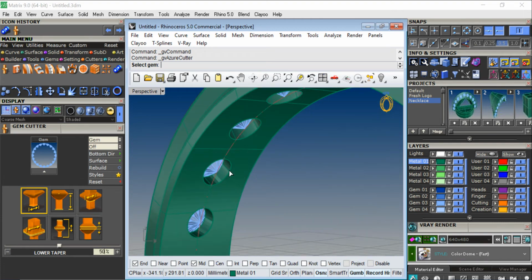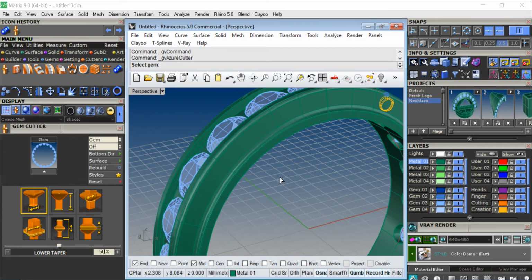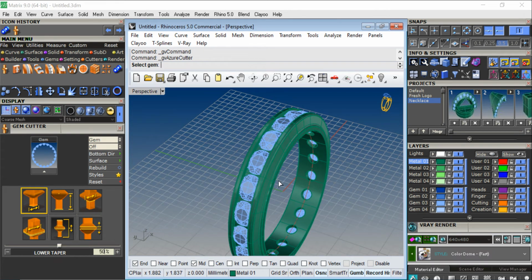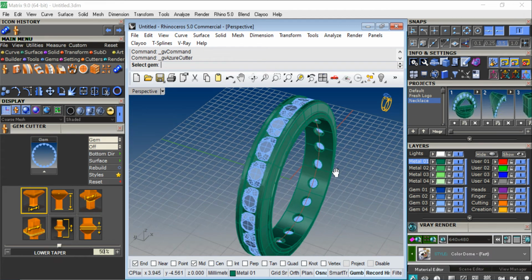So the ring is done pretty much. So this could take hours in Matrix to do, maybe minimum 20-30 minutes.